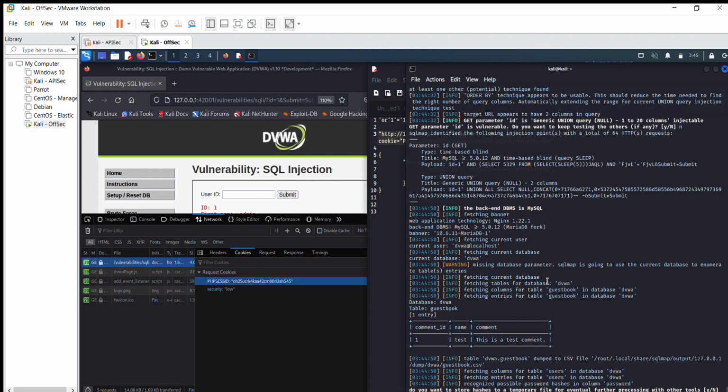This is the column, this is the entries. So this is the database, and this is what we have in database. Now we have other information here. The good thing about SQL map is it saves all of this information that it gets for you in a file, so that you can access it later.